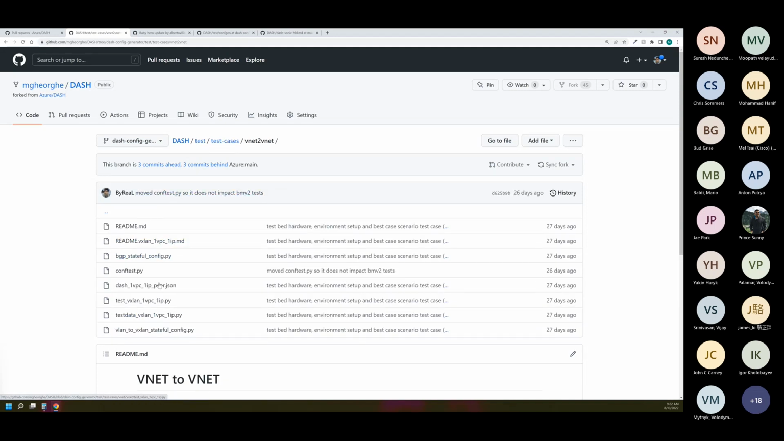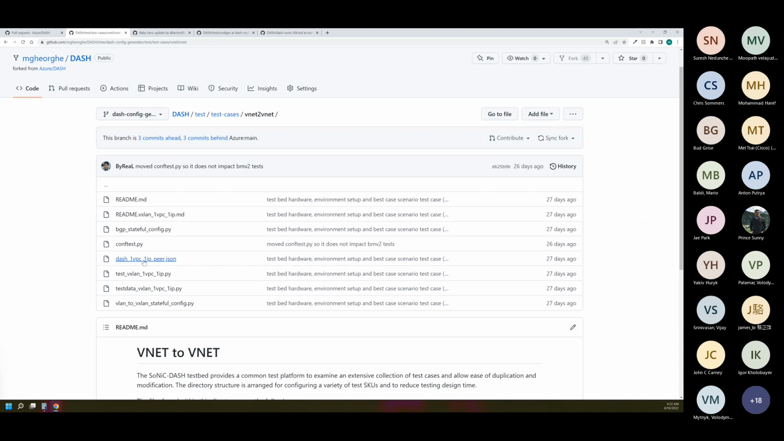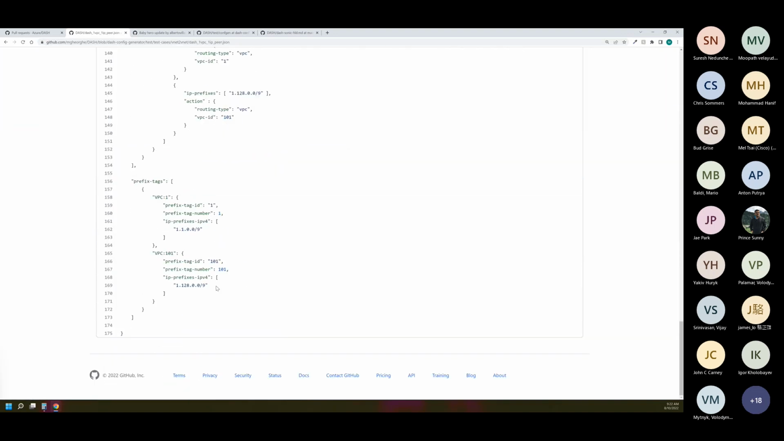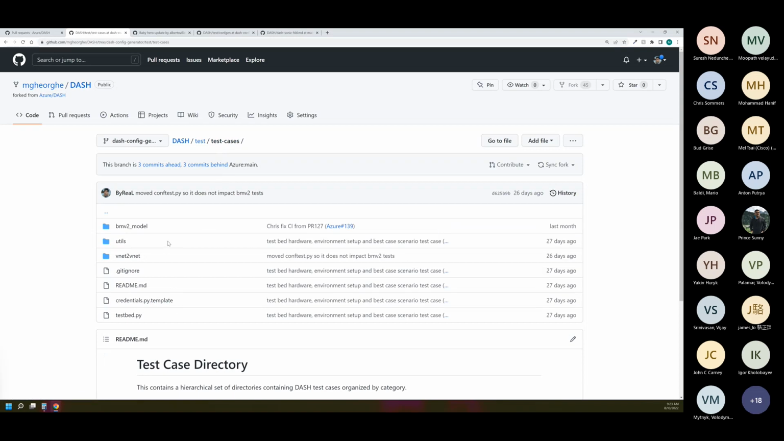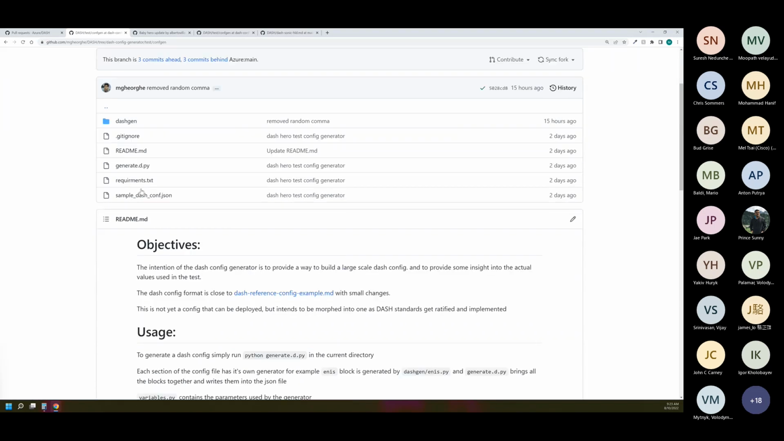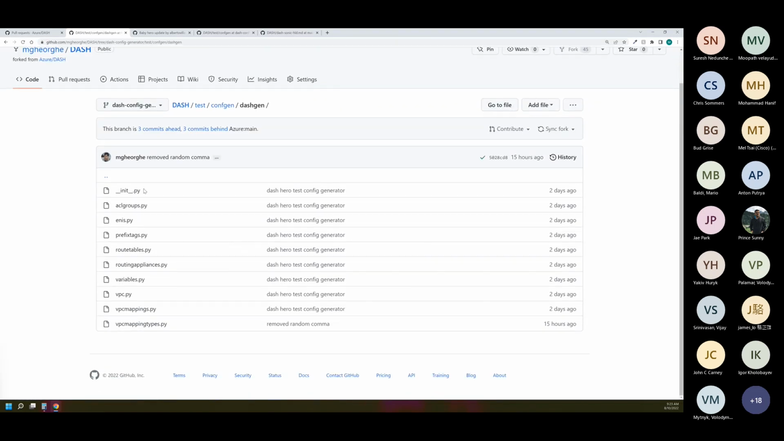For example, we have a test with one IP, one ACL rule, one ENI, and so on. Say the config has 100, 200 lines, and you upload it in Git. I don't agree with uploading a 2 gig JSON file into Git for the config file for the hero test. So what I did was create this generator, which is 100 kilobytes or less, just a few lines of code, which will generate the 2 gig JSON file on your machine.